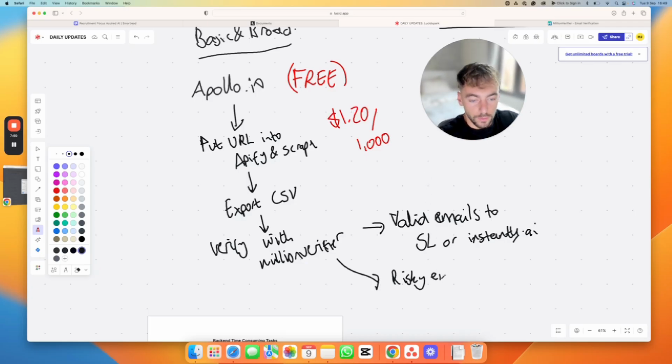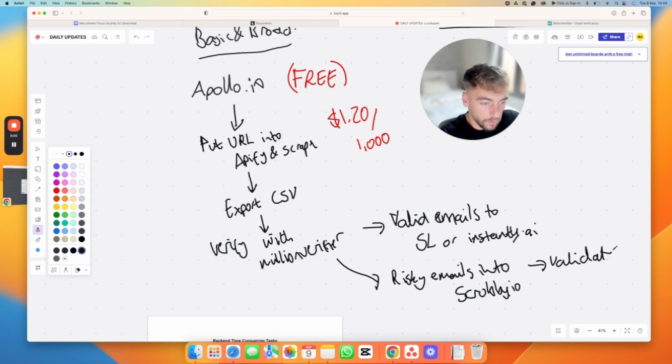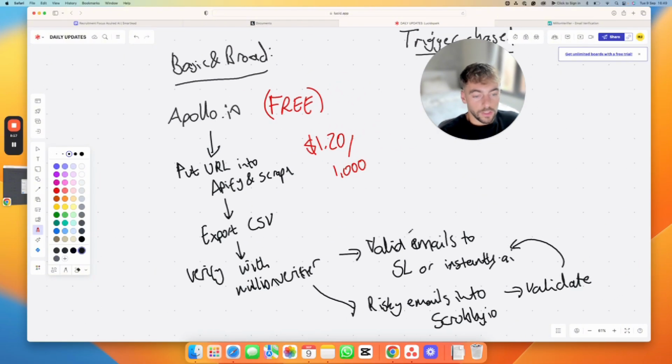So risky emails go into Scrubby.io, and that would validate them. Then you would put the valid emails into Instantly.ai or SmartLead, depending on what you're using. This just adds a bit of an extra step in the process, but you don't need to do this. You can just upload those valid ones straight into SmartLead and Instantly.